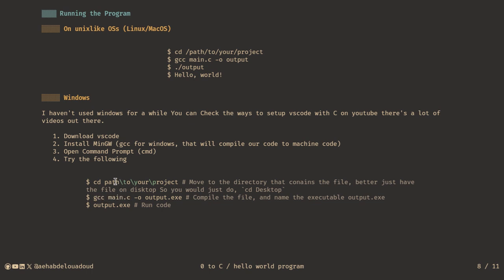But as you can see here, when you go to the path, it's different. It's not a forward slash, it's a backslash. And then GCC, and you're compiling the code: GCC main.c -o output.exe. You're telling the compiler, which is GCC, to translate the main.c code into an executable file called output.exe. And then you run this one, and you're going to get the same thing: hello world.